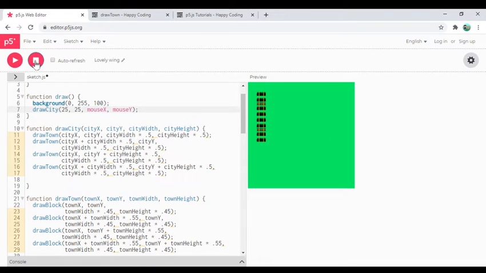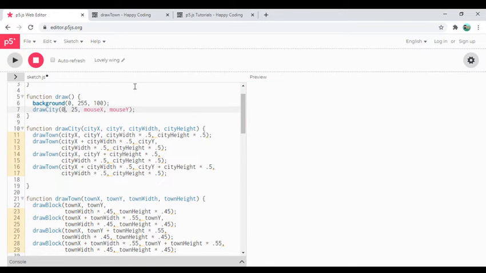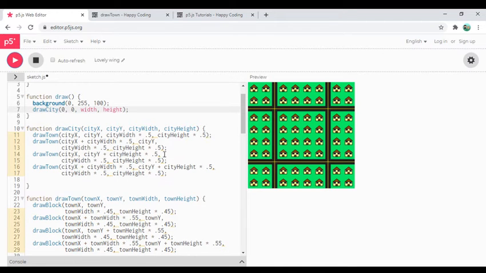So let me think about what I want to do here next. Just to maybe put this into more of a final state, let me fill the screen with it. 0, 0, width and height. So I'm saying fill the screen with the city. Exactly how I might call the ellipse function, I'm going to instead call the drawCity function. And there we go, there's our city.